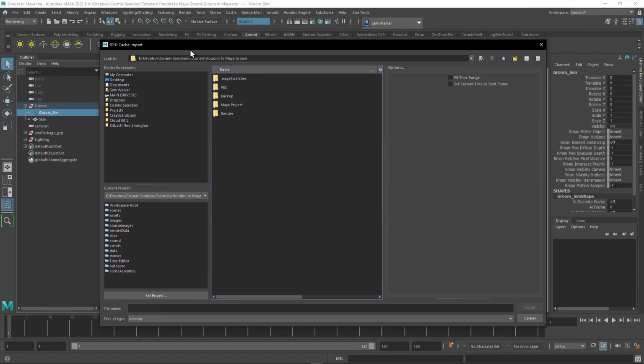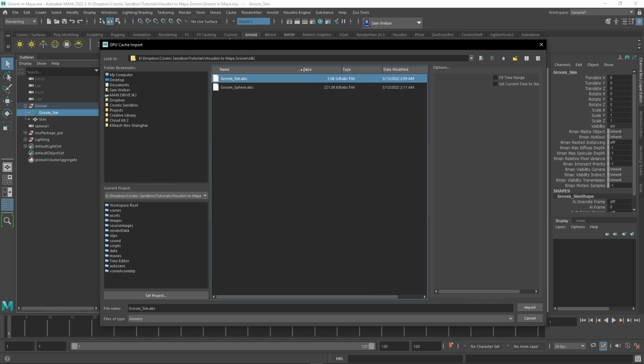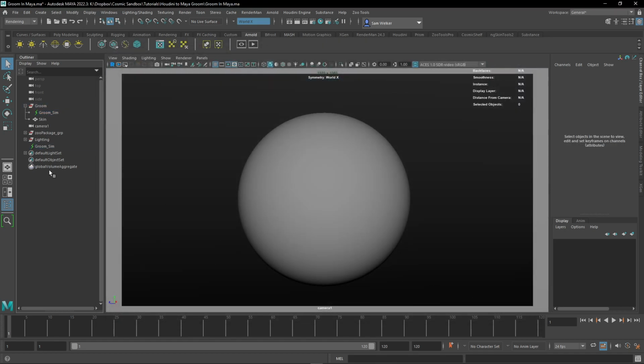All right, now we are in our directory. Okay, so this is where the Maya project is, and the scene file is saved in here. The alembics are in here. I've got the simulation in the sphere. This is the simulation file for it. And this file is pretty large. It's 3 gigabytes, as you can see right here. So we just go ahead and click import, and that's it.